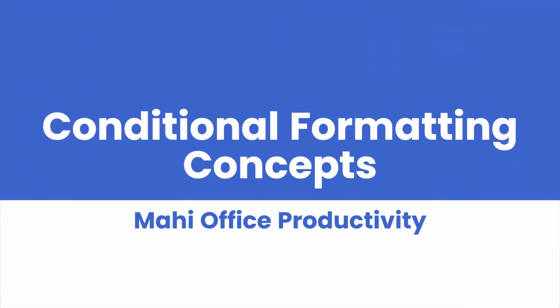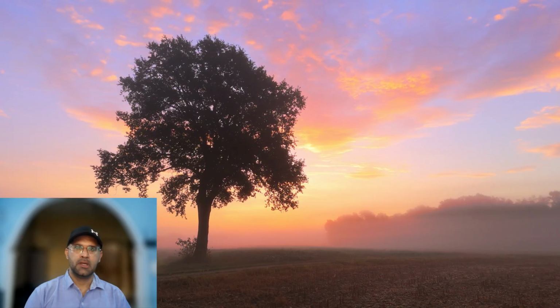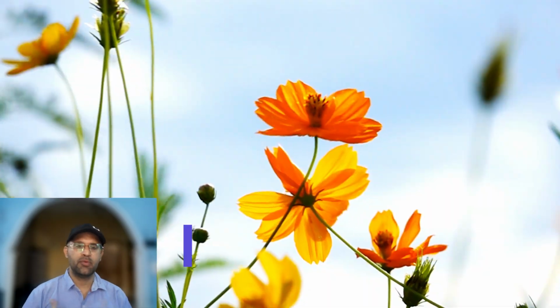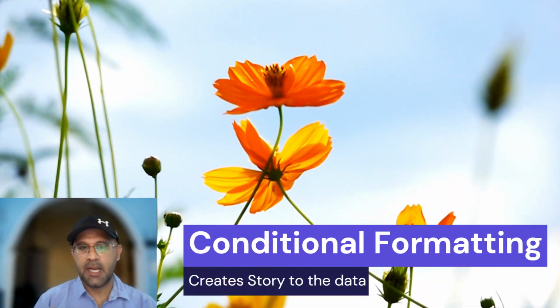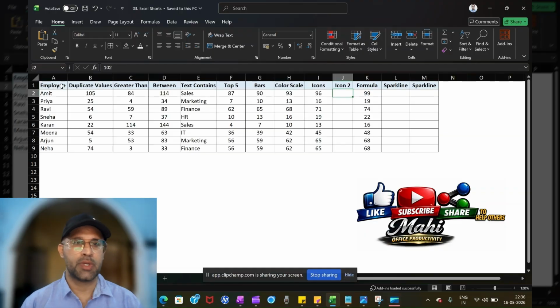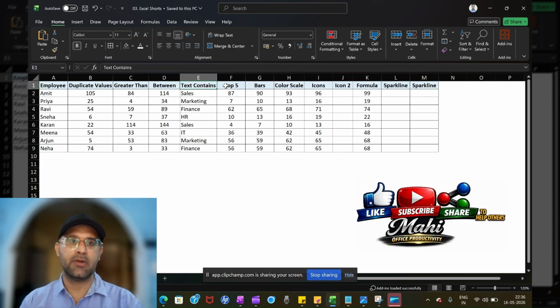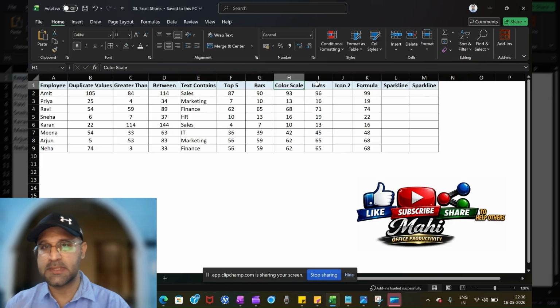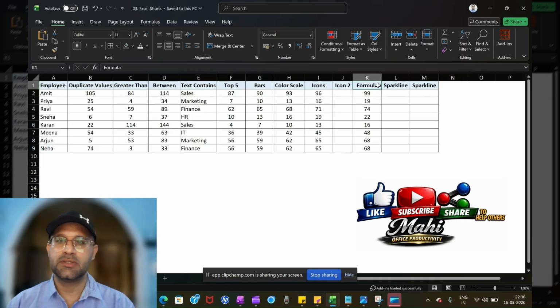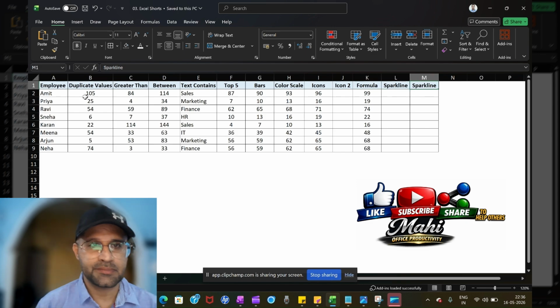So today we will be discussing conditional formatting. In data, if you have simple numbers, then we have to dig down into the data. But the benefit of conditional formatting is you show the data with different bars, icons, and shapes, which tells a story. There are different ways of conditional formatting, like highlighting duplicate values, highlighting the greater than or less than values, highlighting a specific text, icons, and formulas, and many more.